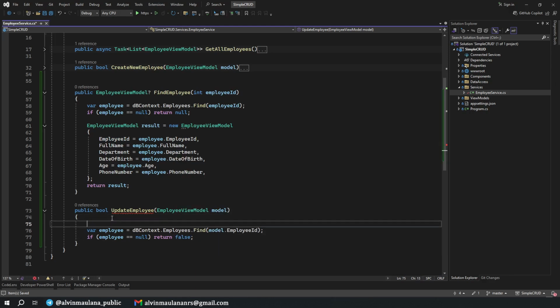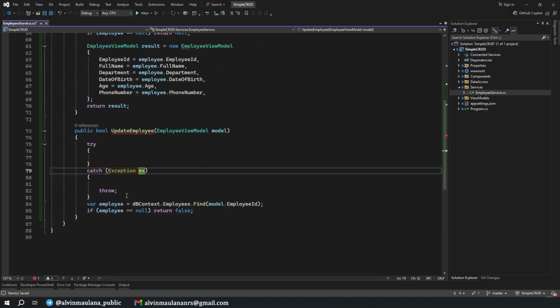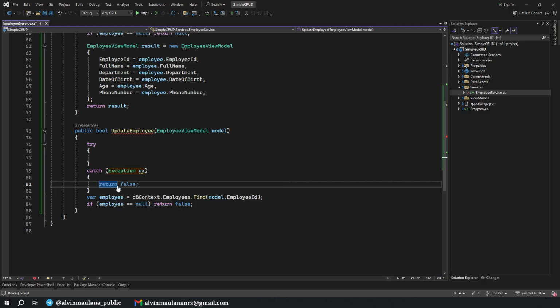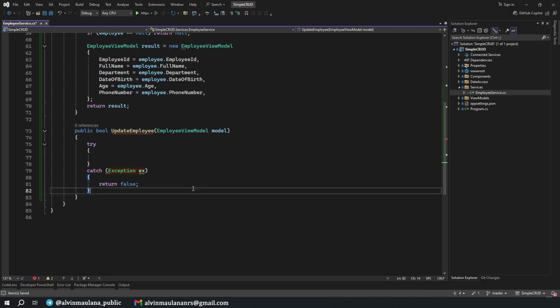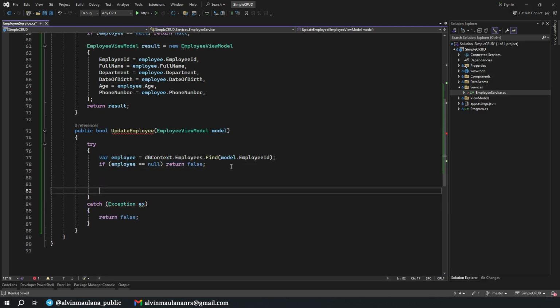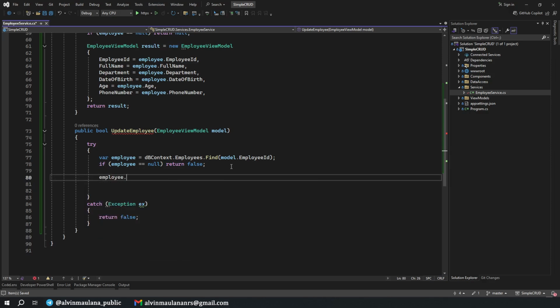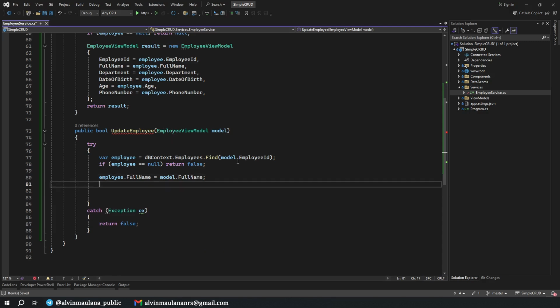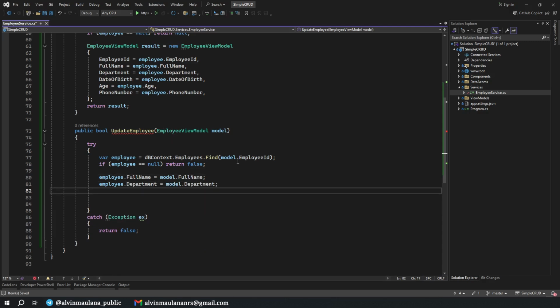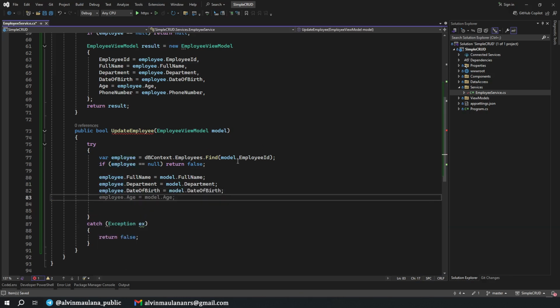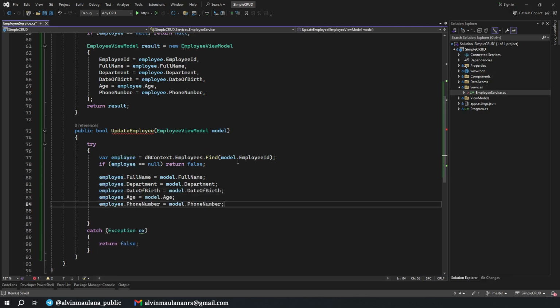Maybe it's better we wrap it under try catch exception, and then we return false if any exception happens. And then we can modify like this: employee full name comes from model full name, which we pass from our parameter. Same for date of birth, employee date of birth. Okay, nice, it's autocomplete.